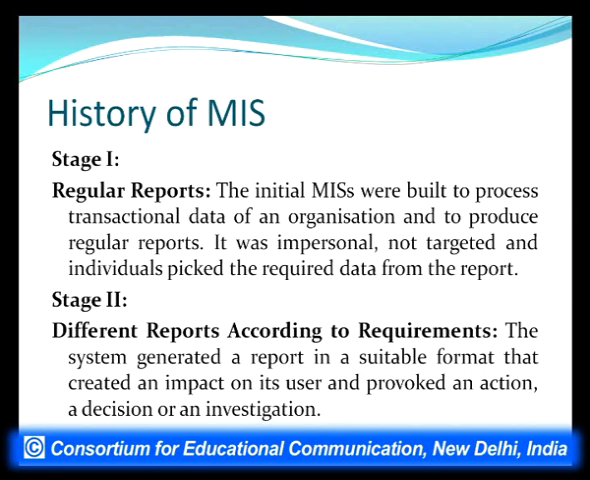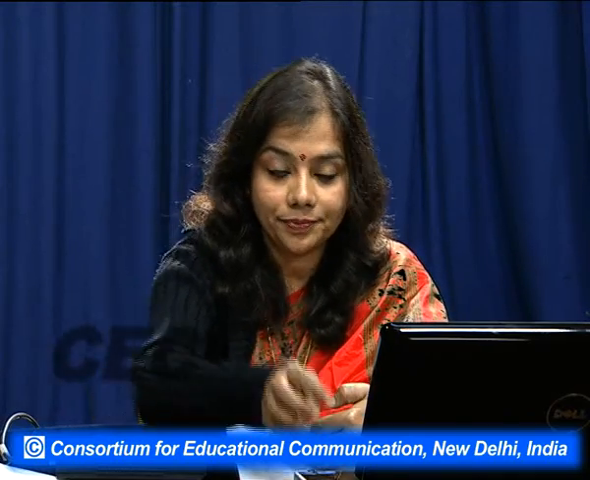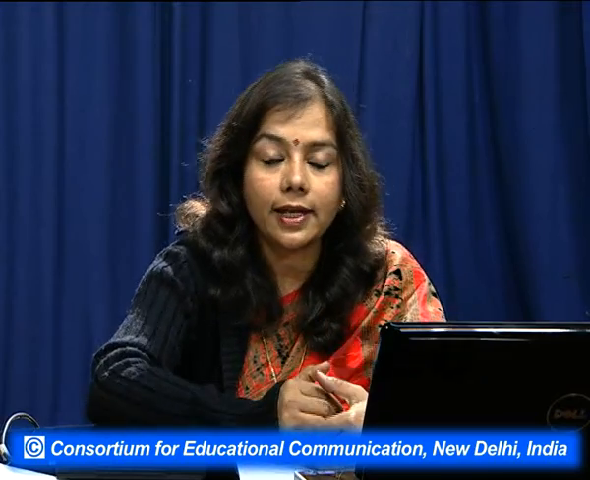Stage 2 consists of different reports according to requirements. They understood that different departments required different types of information. The system generated a report in a suitable format that created an impact on its user and provoked an action, a decision, or an investigation. Now, stage 3 is exception reporting.